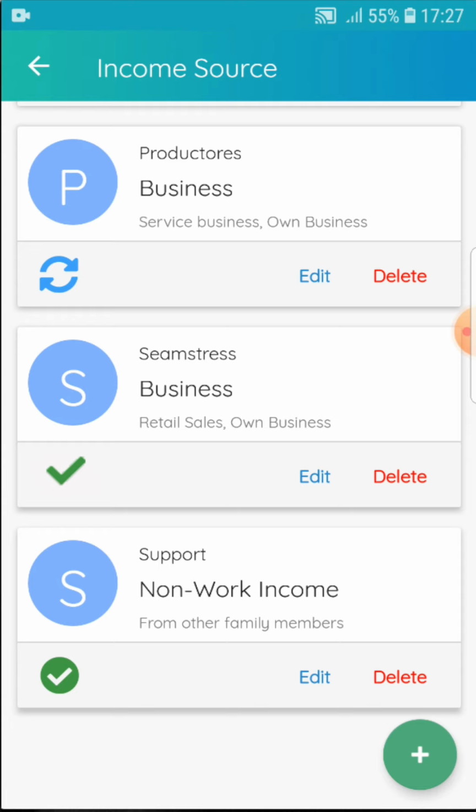For each income source you have created, there will be one of the following signs. This sign indicates that you have recorded new information that has been saved on your phone but hasn't been sent online yet. This sign indicates that you have modified existing information, that it has been saved on your phone but hasn't been updated online yet. And this sign indicates that the data has been updated online. These signs will also show in other parts of the app.